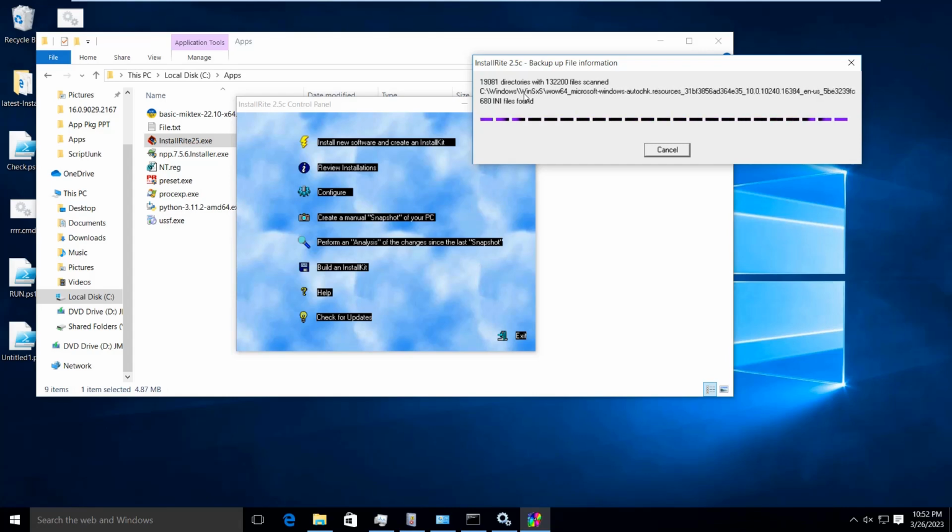So it will capture the current state of the machine, and then we need to install the application. After installing the application it will make some changes, and then we need to take a second snapshot. In the second snapshot it will show us what changes have been done on the machine.